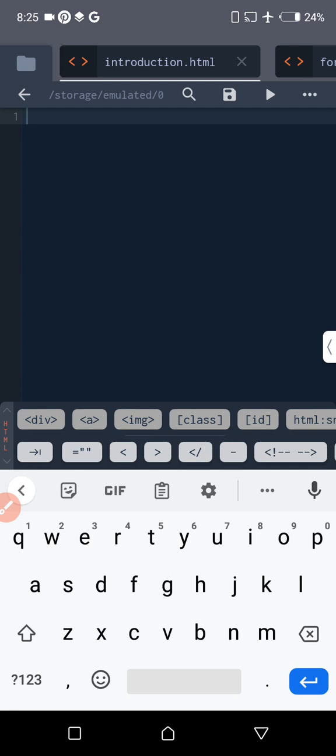Greater sign, then the less sign: the less sign first, then the greater sign follows. Now let's create our skeleton, our HTML skeleton. You see the less sign, then you type HTML, followed by the greater sign. The beauty of it is that immediately you press the greater sign, it will complete it for you.